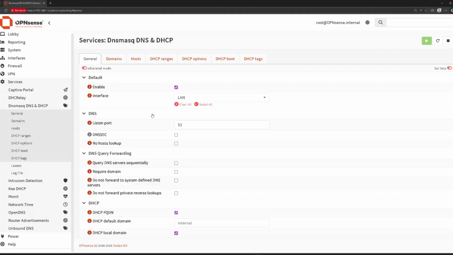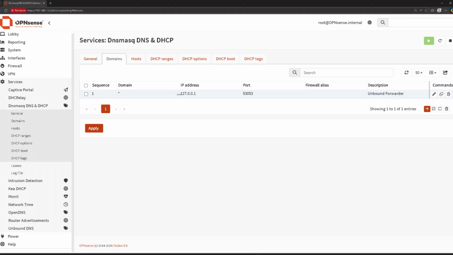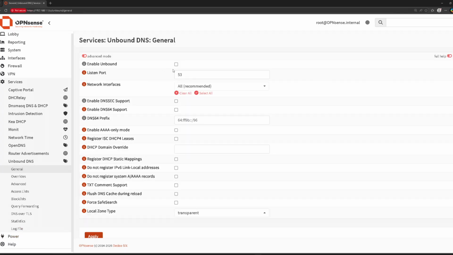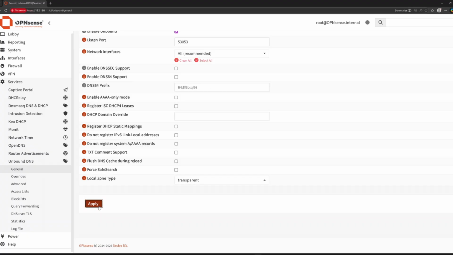So now when a DNS request comes into the firewall, it will first check with DNSMasq. And if DNSMasq doesn't have the entry, meaning that it's not a DHCP registered device, it will forward the query back to the firewall on port 53053. But you'll notice we don't have anything listening on 53053 anymore. So what we're going to do is we're going to navigate back to Unbound, go to General, check Enable, and change the port to 53053, and hit Apply.